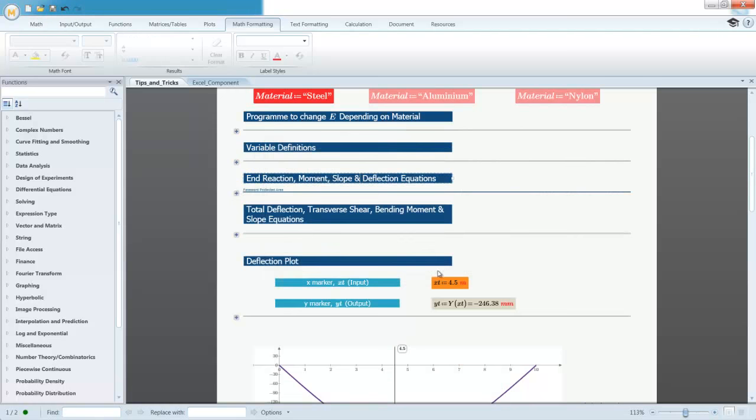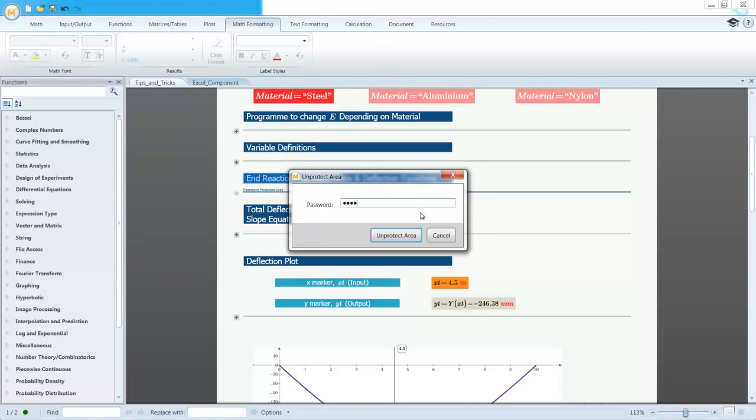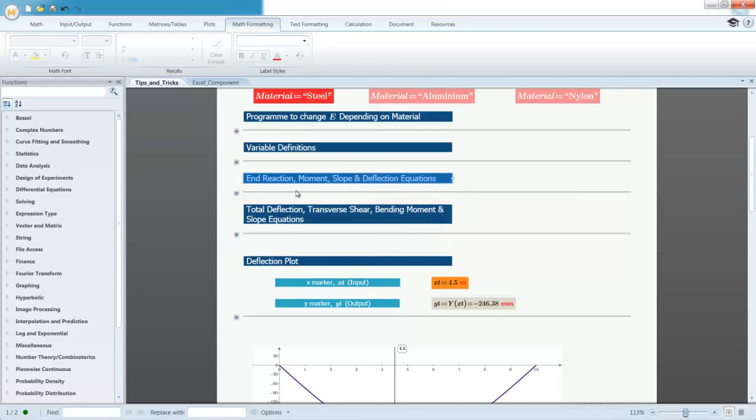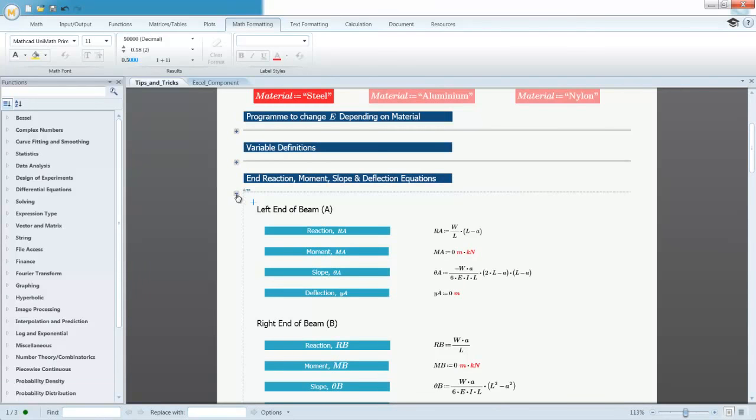So I can protect this area. As we can see, password protected area. And now when I try to open it, nothing happens. I need to right click and unprotect, and it asks me for my password. And now we can open up the area again.